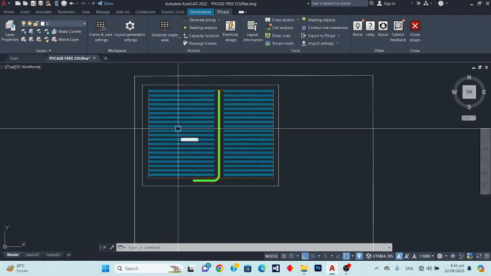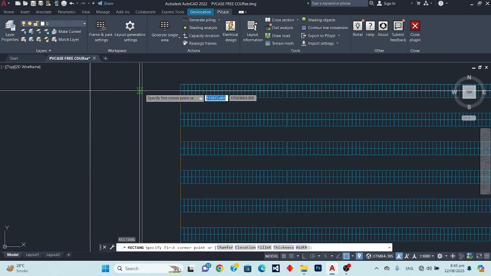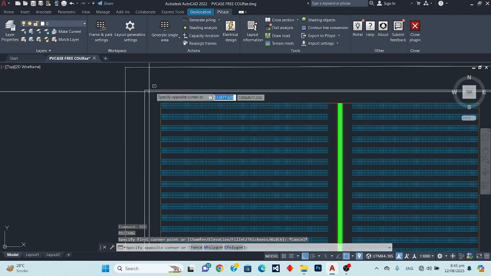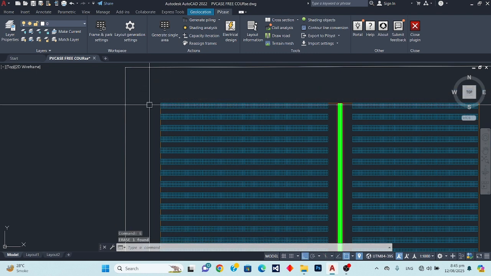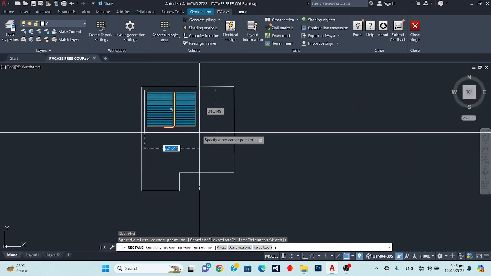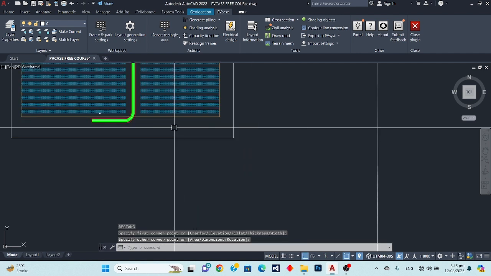First of all, I will draw the rectangular. It is basically the REC command, draw the rectangular where we are using the fence, just draw that.